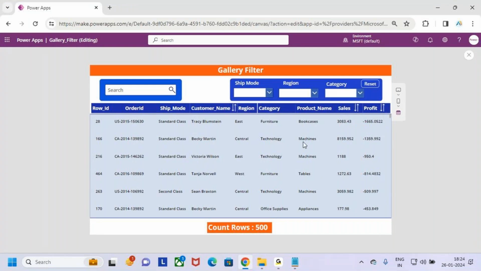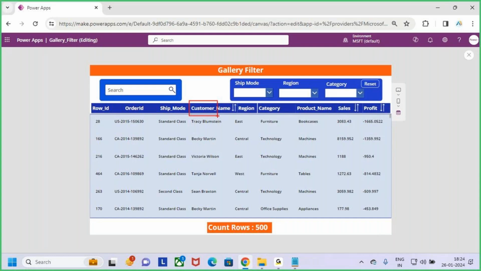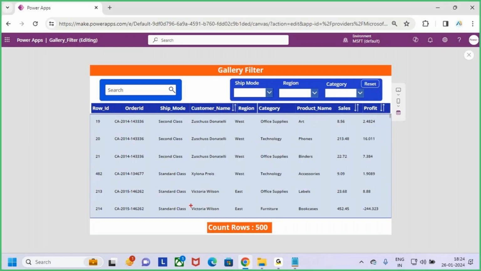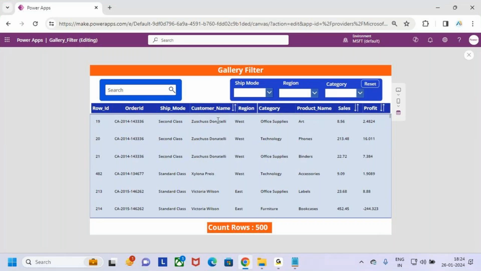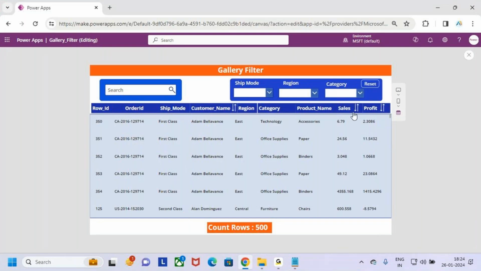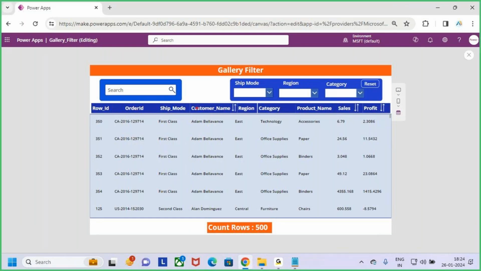Now if you want to sort the data based on the customer name column, click on the sort icon. Now see, I am sorting the data in the ascending order. Sorry, in the descending order guys. Z is on the top. If I click on it again, in which order is it sorting the data now? In the ascending order. So you can sort the data in the gallery based on whichever column you want. Now I am allowing the users to sort the data based on the customer name column, sales column and profit column guys.